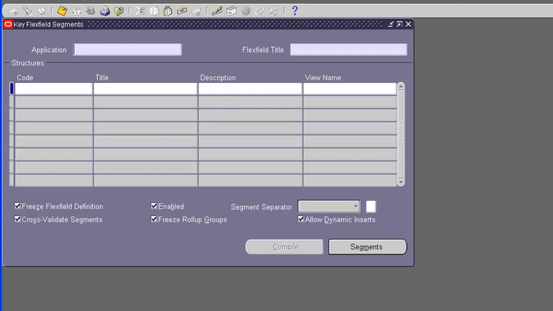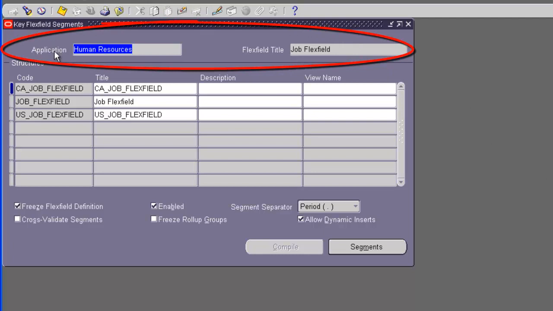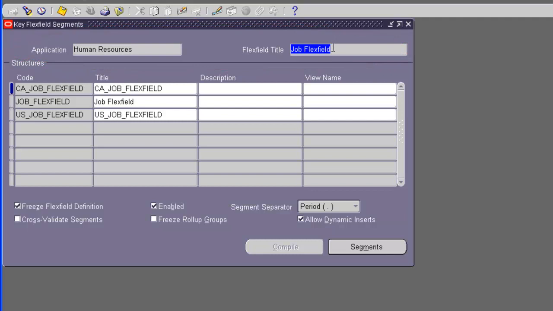So we go into query mode to search for our flex field, which is job. The flex field title is going to be Job Flexfield. So you can just say Job %, and it's going to give you all the flex fields defined underneath that. Now, notice one thing: the header portion of this form, which is the flex field title and the application, you cannot create anything here. It comes with the installation of the E-Business Suite. So the job flex field is a predefined flex field that is offered to you.